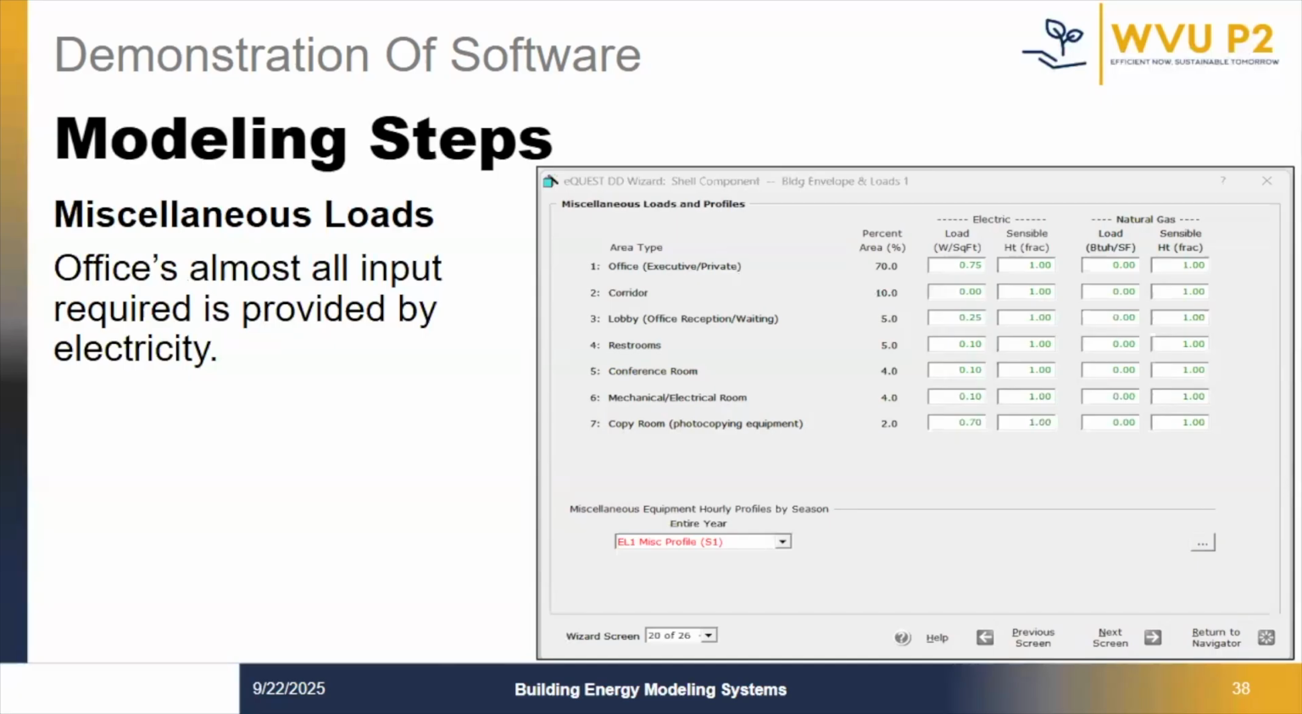All loads are scheduled with hourly profiles that reflect typical work patterns, including after hours usage and weekend reductions. These plug loads contribute significantly to both the building's cooling requirement and annual energy consumption, typically accounting for 25% to 30% of total electricity used in modern office buildings.